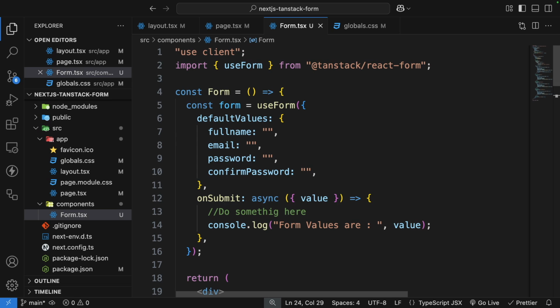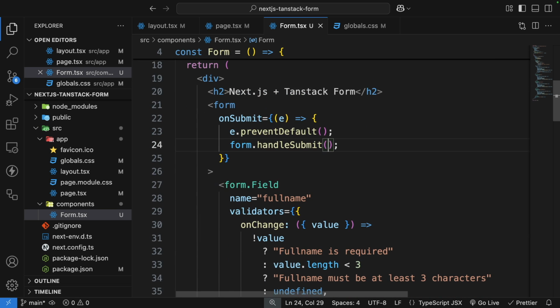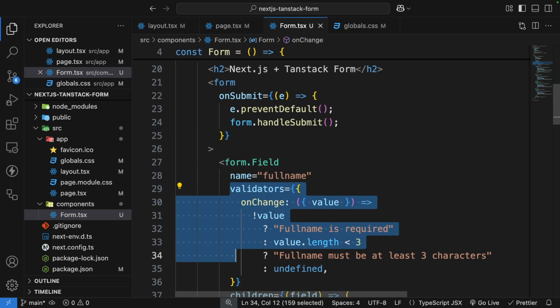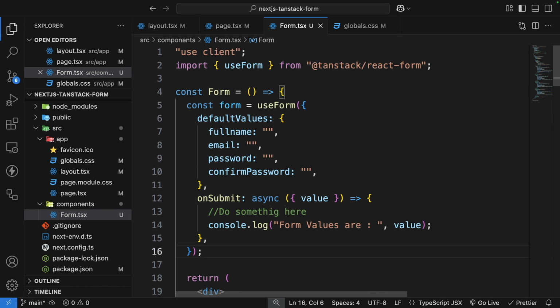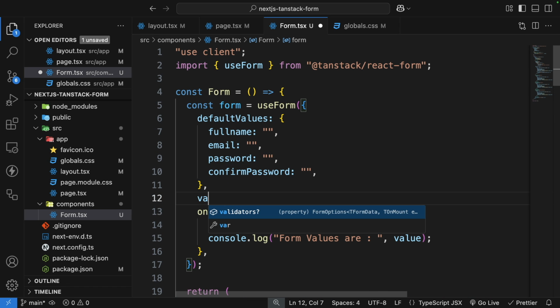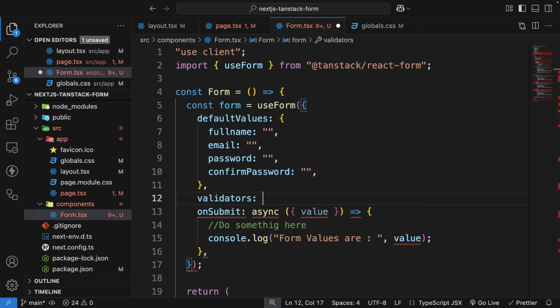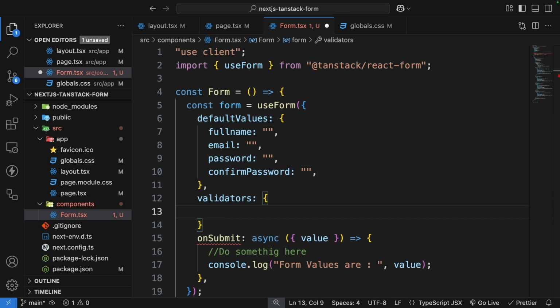So now let's go and do the validation on the email as well. So the second type of validation which I want to show you is the form level validation. So this was the field level. We did it on the field. Let's do it on the form level. For the email, we will do it on the form level. So we have a validator here as well. And here what I will do is let's have the on change first.